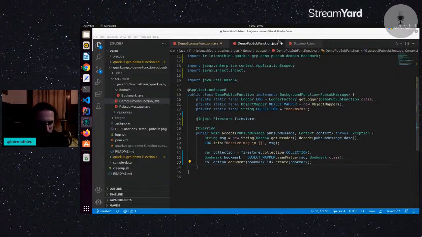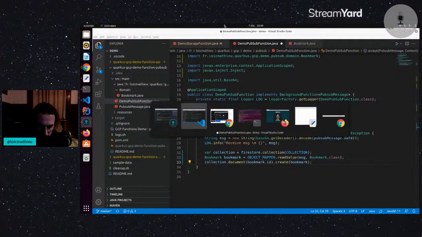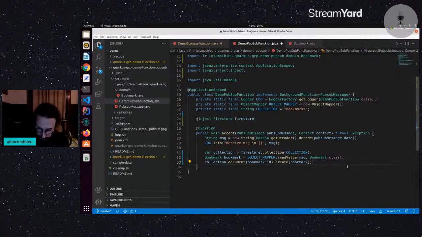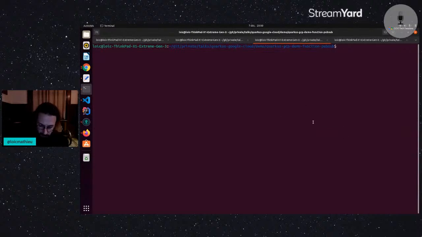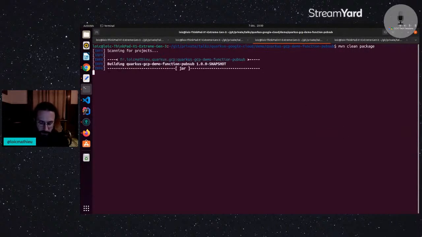I will just get it. So the Firestore API is asynchronous. So if you want to be sure that your function ends when the document is created, you need to call get. So this is my Pubset function, and I will, like before, build it and deploy it.